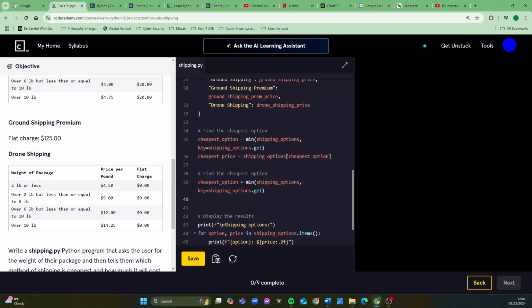Next line. Cheapest price. Yeah, good. So then we have cheapest option, cheapest price is going to be equal to shipping options, name the dictionary again. Shipping options, what do we need to do now? So we've already done get on it.